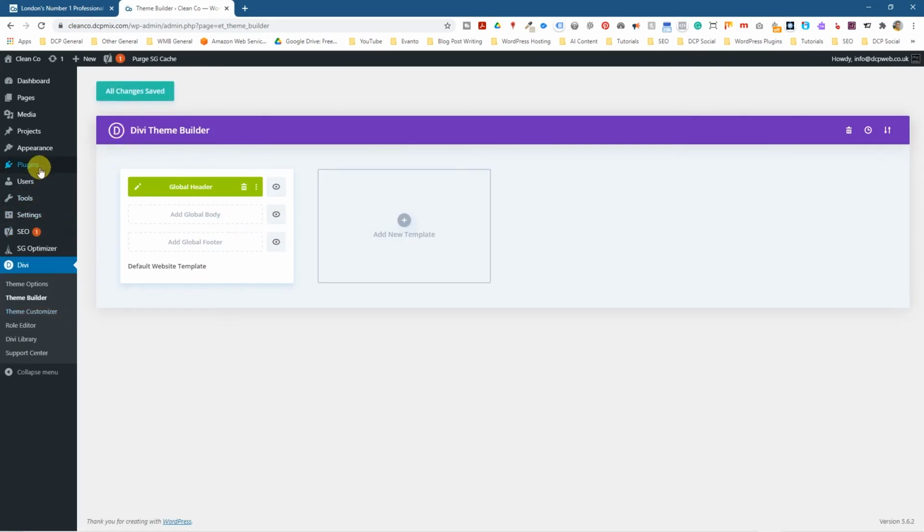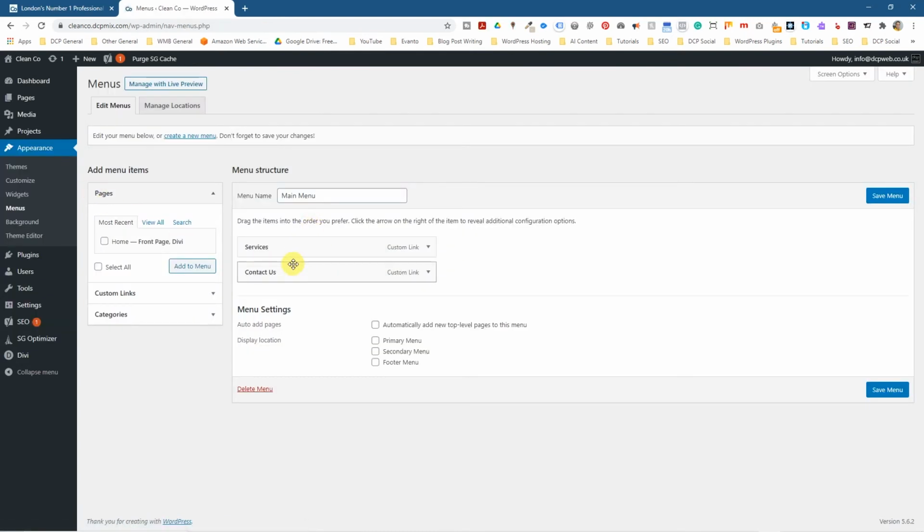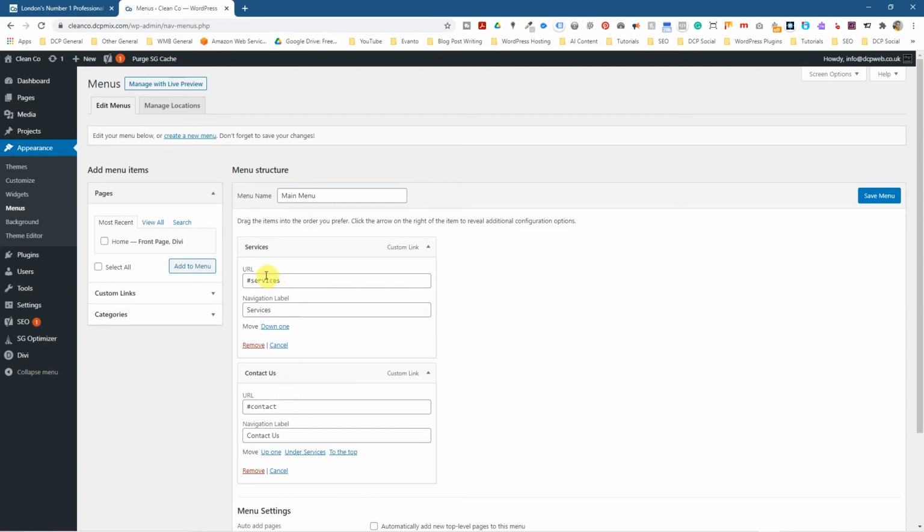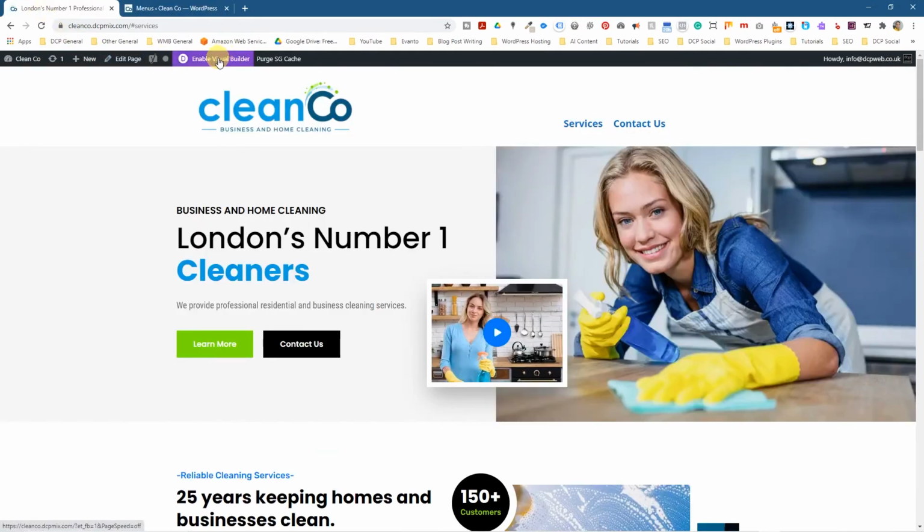So we've created the header and we've created the menu options in here, right? So if we go to menu, we can see the menu options in here, and I've got a note that this one is hash services, and then this one is hash contact. Try and use singular words, it's nice and easy. Let's go to the main website and click on enable visual builder here.